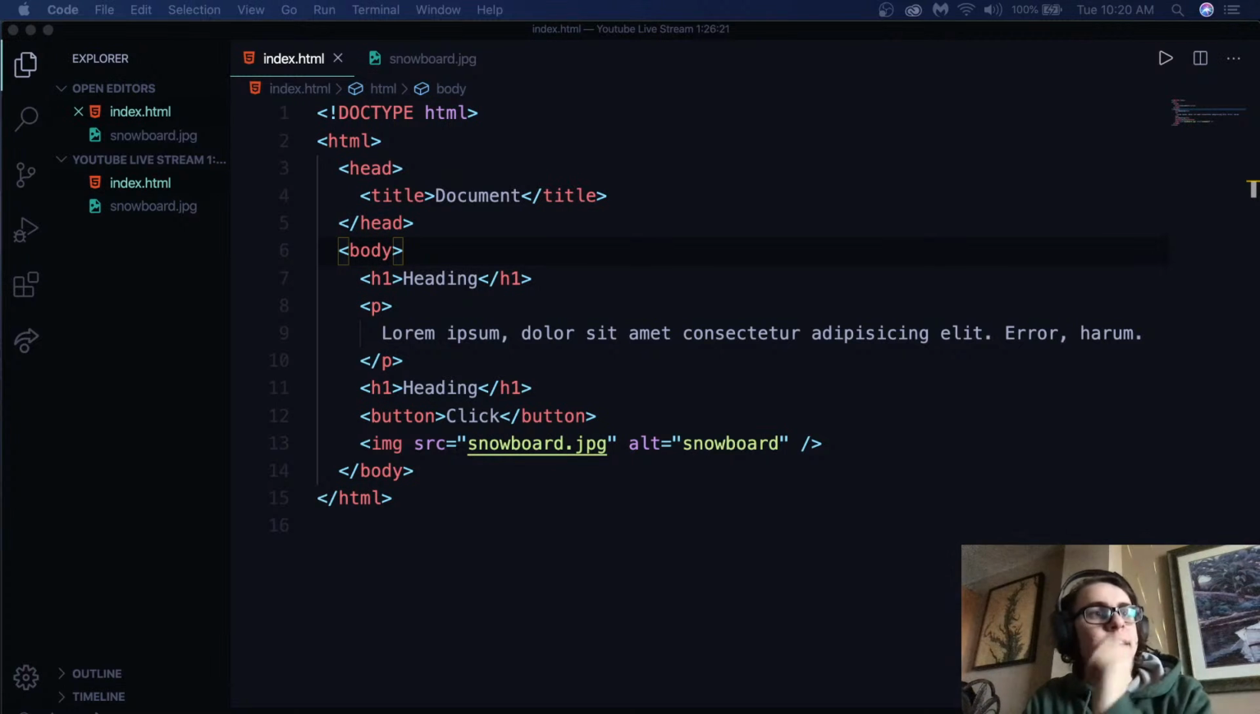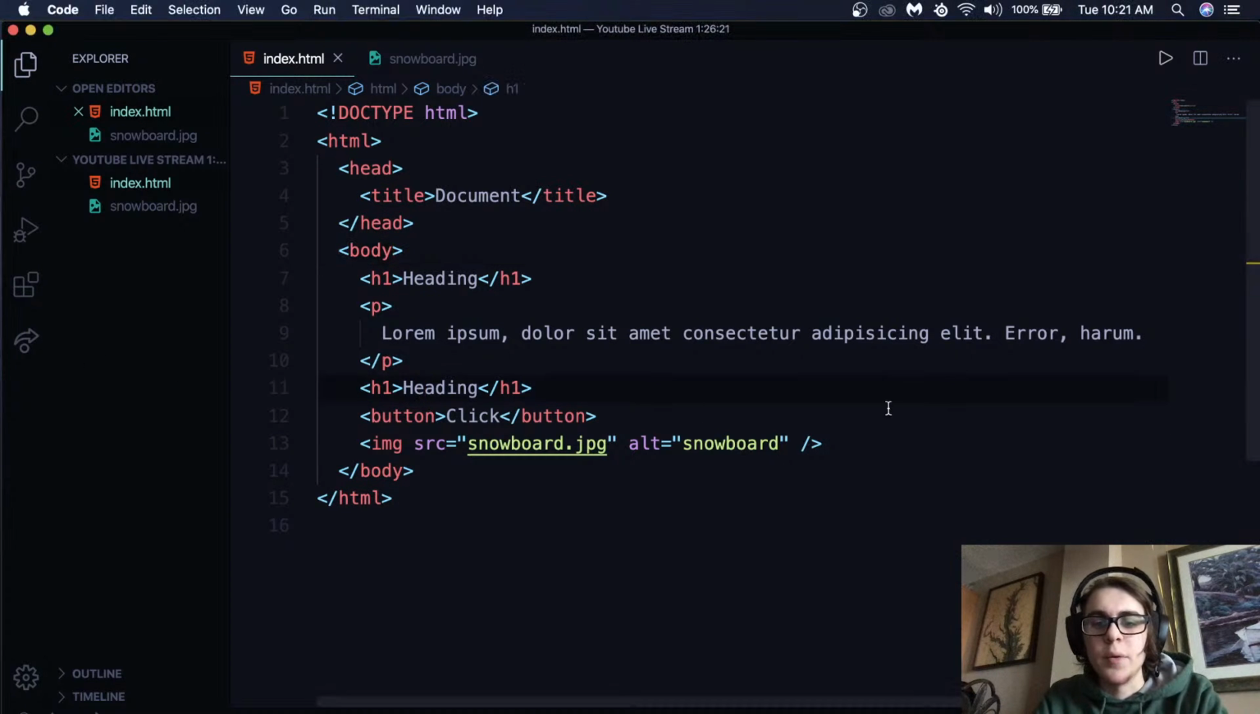Sorry about that. I really need to make an away thing where it's like I'm not here right now. Anyway, let's keep going. So I have literally no idea where we were. Oh, we just did the image.